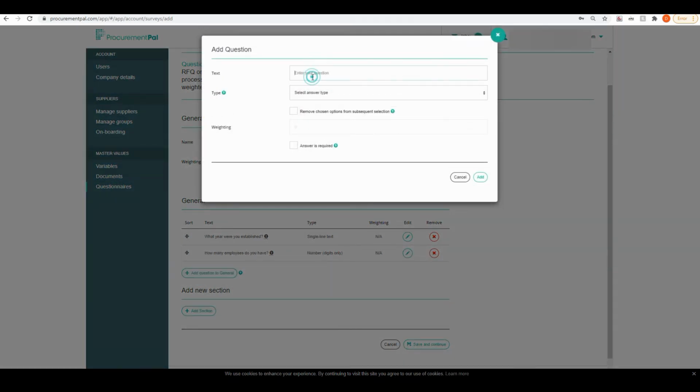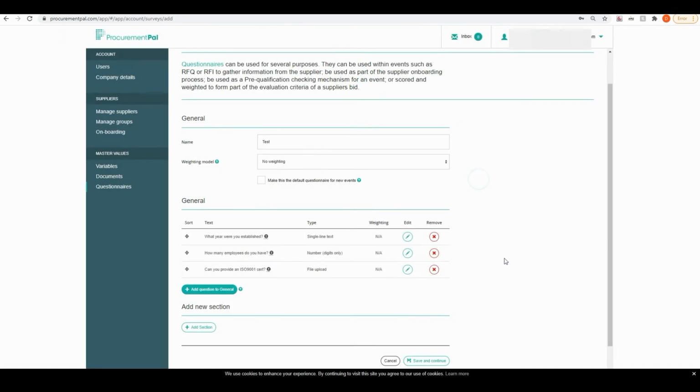Another example maybe is, can you provide an ISO 9001 cert? And for this particular one I could say I want a file upload because I want proof that they've actually got the certification, and the answer is required. So you can see there's a number of different ways to add questions, and you can add sections if you want to.